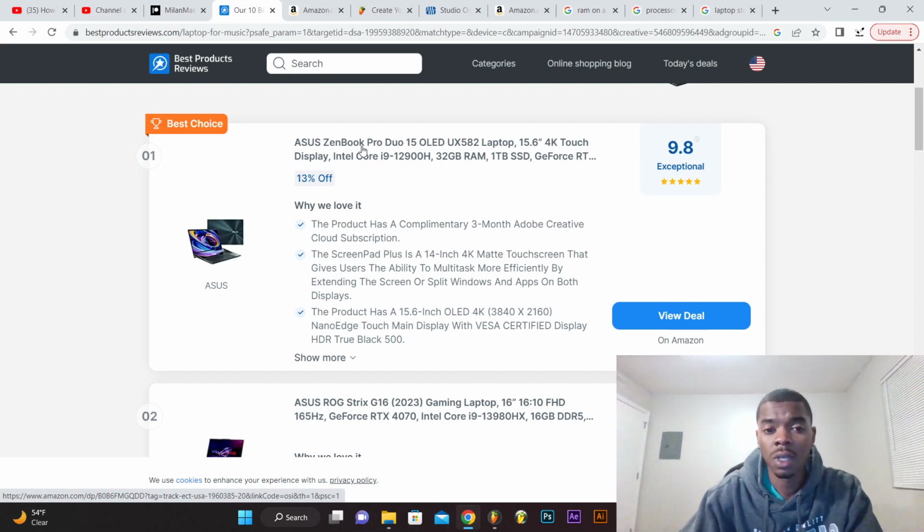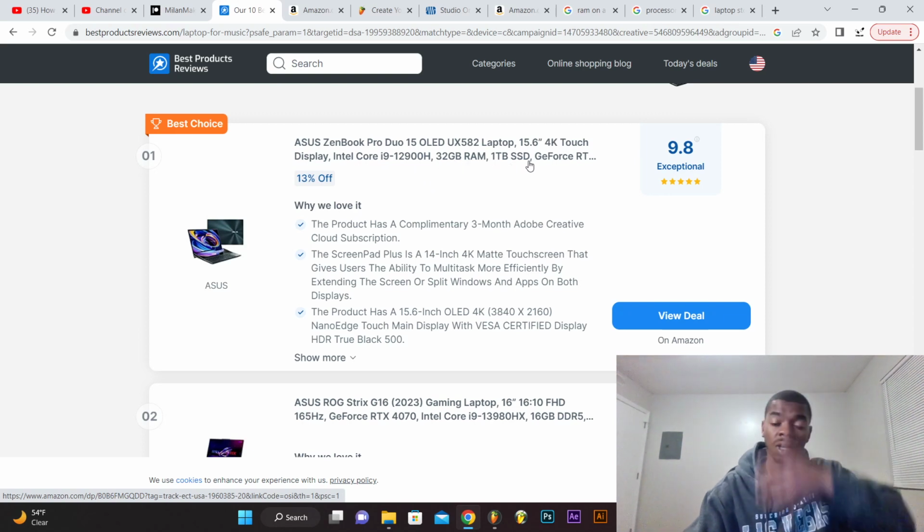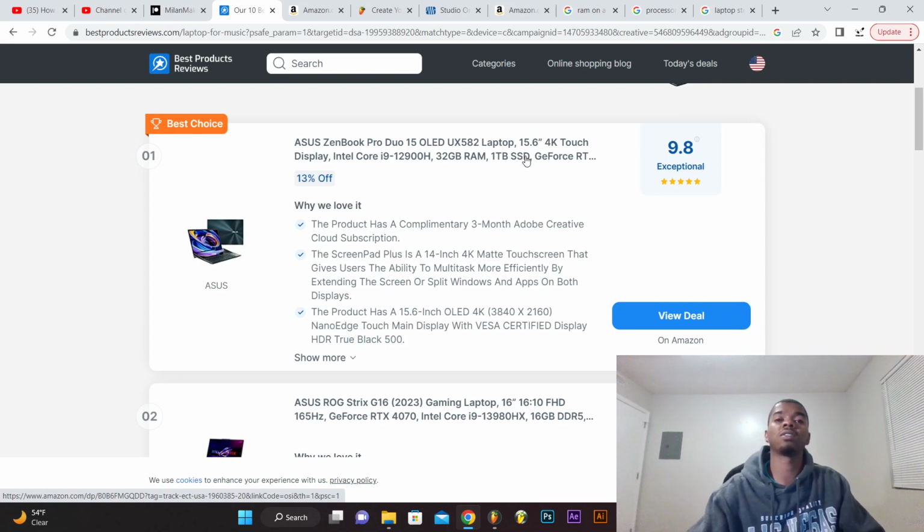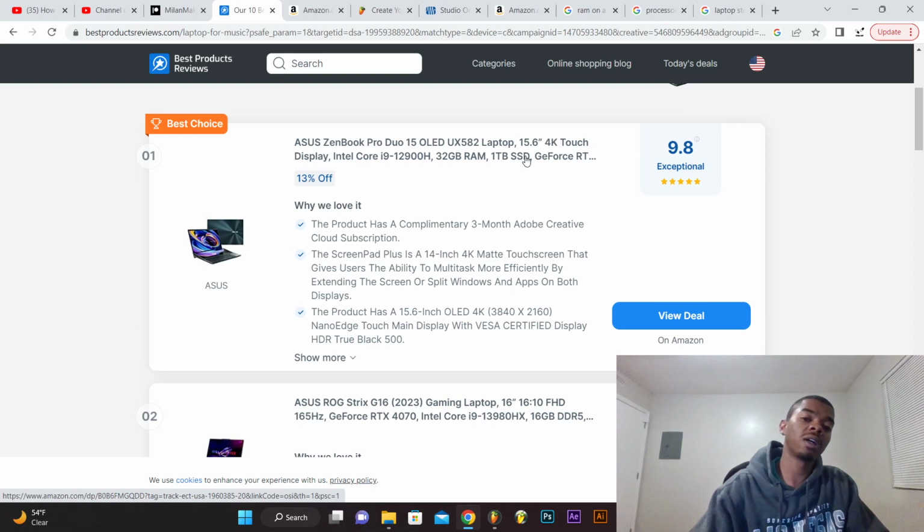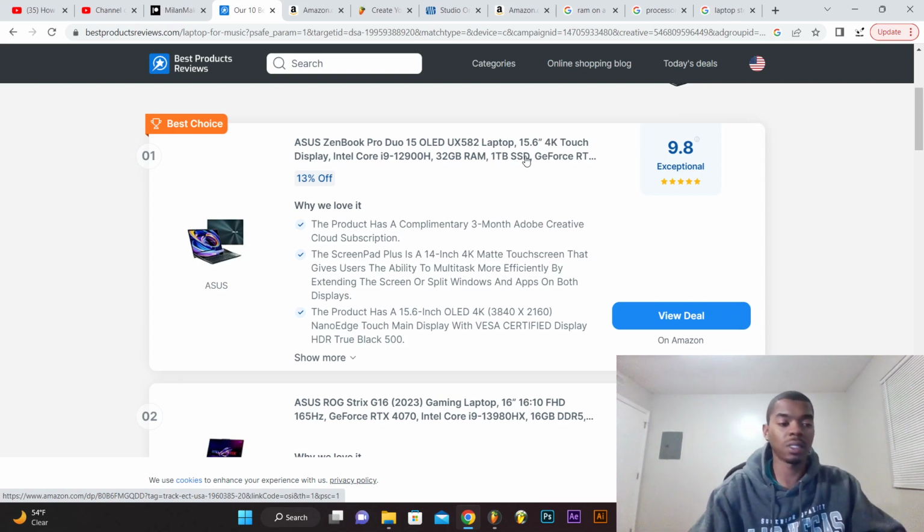So let's look at this one. This is an Asus ZenBook Pro Duo 15 OLED, you know what I'm saying? This is the model, right? It's a 4K, it's a touch display, it's an i9, like I was telling you. So that's a high processor. It's got 32 gigabytes of RAM, which is a lot of RAM. It has 1 terabyte of SSD. SSD is solid state drive. That's the RAM space, or not RAM space, I'm sorry, that's the storage space on the actual laptop itself.